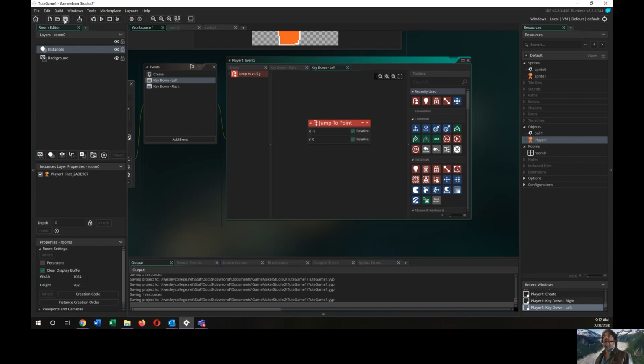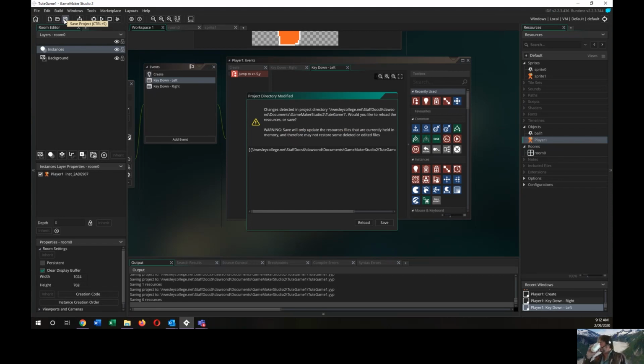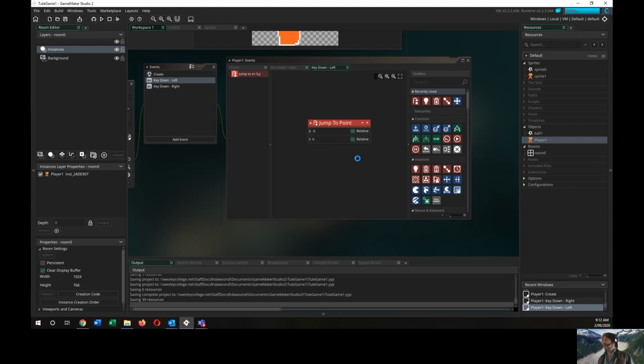When you save, you press that button, Save Project. It's important you do that. It's also important you know where you're saving your projects to. And it says we want to save everything. So we're doing that.